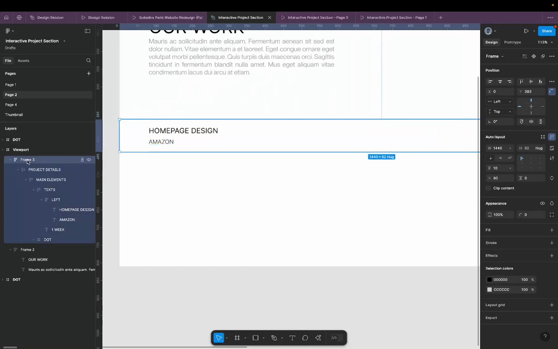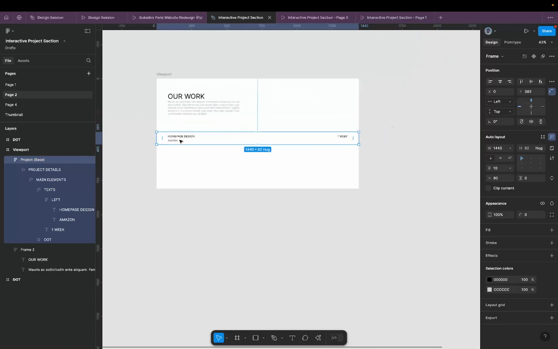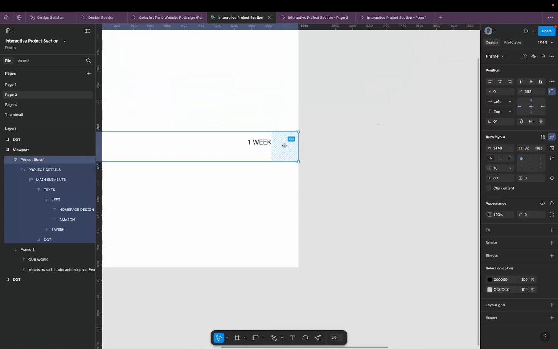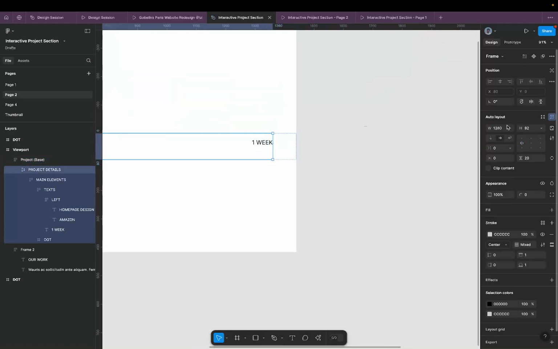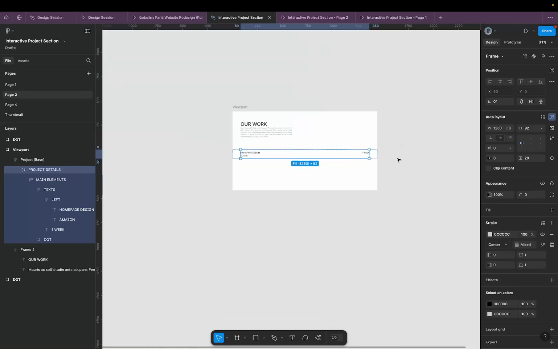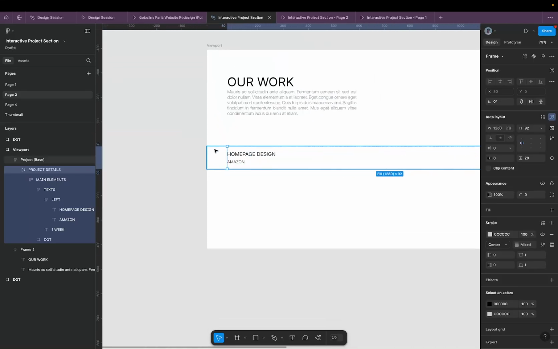So I'm going to call this one project. Let's call it project base. And for the internal padding, 80. Okay, it's already set to 80 because the size of this one is fill already. So I am okay with this first iteration.